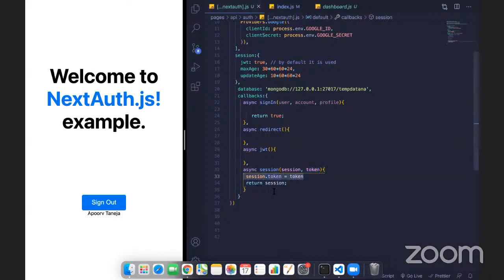So this is how a session is used. Suppose you want this user session, you want a token of that user, and you want to attach it to the session, and you want to use it somewhere in your pages. You can use this callback. This is the use of that callback configuration.